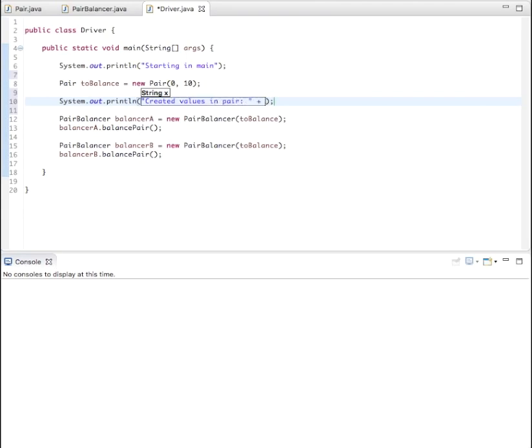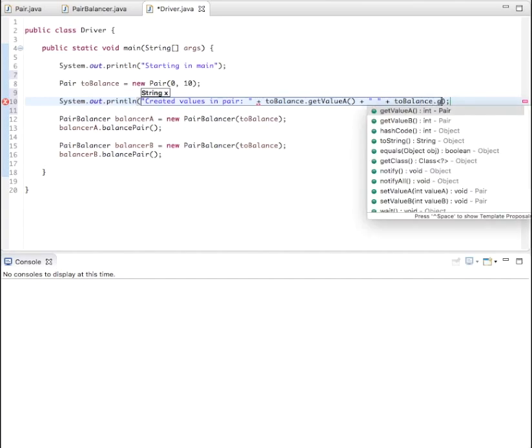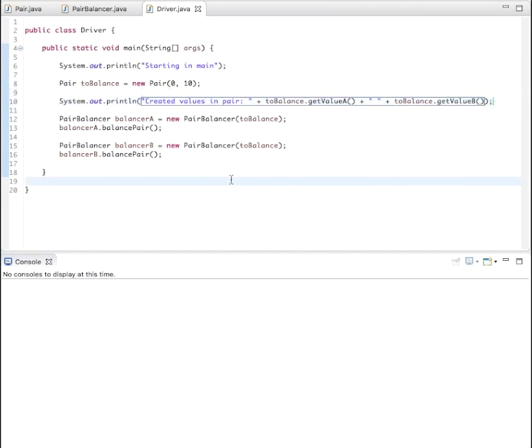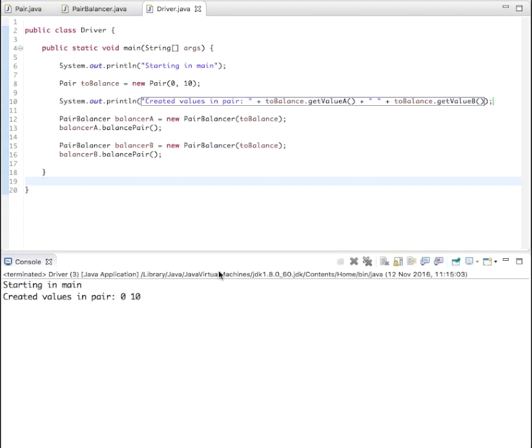Okay, we could say toBalance.getValueA. We could say toBalance.getValueB. And once you put a couple of statements in, again, it's all about incrementally testing and running a program. I'm going to switch back to Eclipse now because I've shown you the kind of strange effect in the terminal. I can run it here, and you can see everything so far is as expected, right?